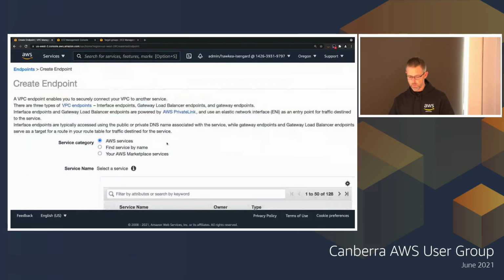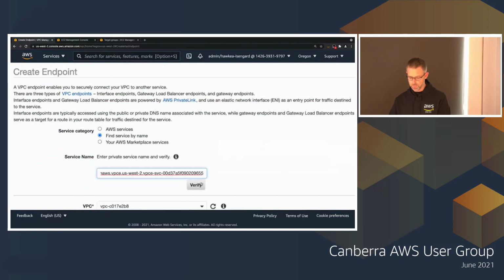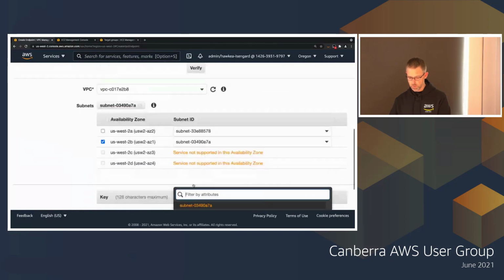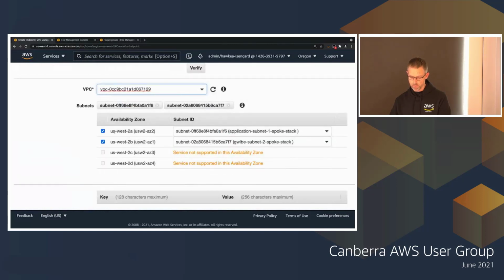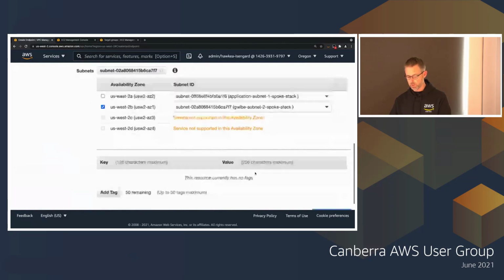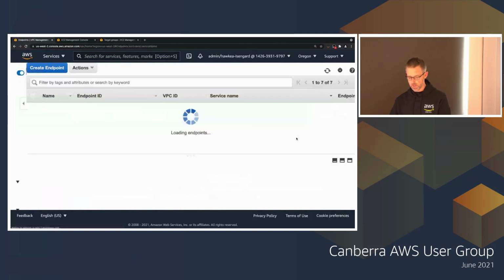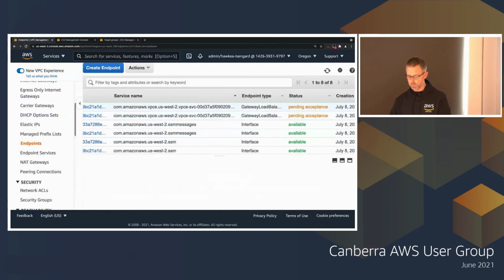And then we want to do the same for the other availability zone. So we found our service. We'll select the correct VPC first. Then we'll select the correct subnet, which is the Gateway Load Balancer endpoint subnet in US West 2B. So we'll create that endpoint too. And that's creating now. So this will take a little while to create.